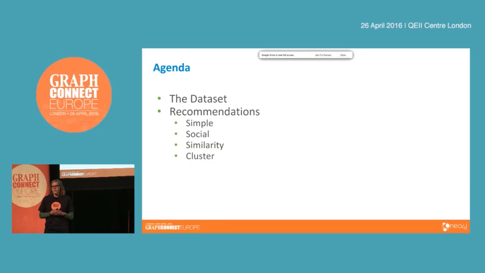So the agenda for this session is, first we're going to look at the example data set that we're going to be using for all the examples that we're going to go through. I'll talk about the data model so that we're all on the same page. And then we're going to go through some different recommendations, and they'll get a bit more involved as we go. We'll start with a really simple one. It'll just be Cypher. And then we're going to get into a social recommendation where, again, it'll just be Cypher, but we'll start taking social aspects into account into our recommendation.